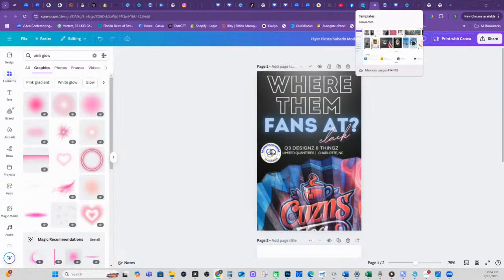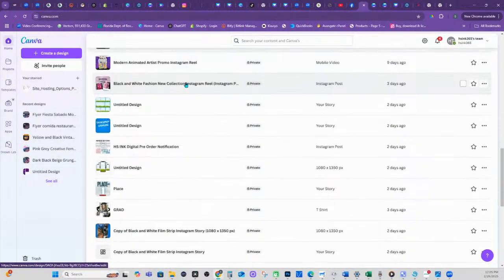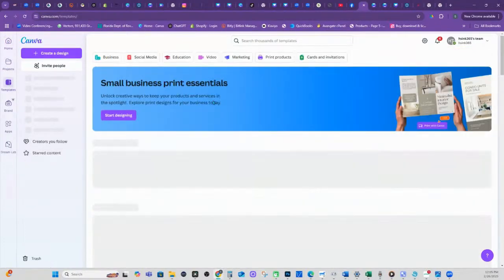Thinking outside of the box. Something where it's like, whoa, that's totally out of left field. So I'm going to come here and we're just going to go up here to Canva and I'm going to go to templates.